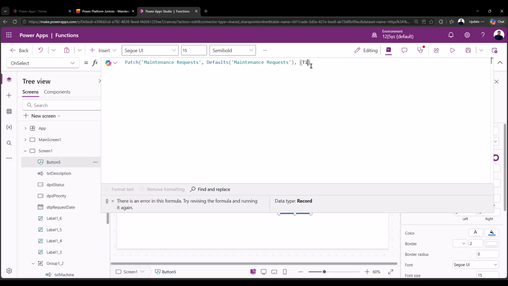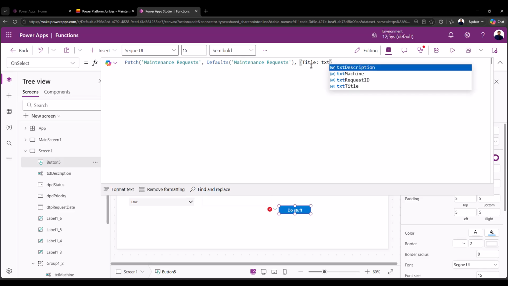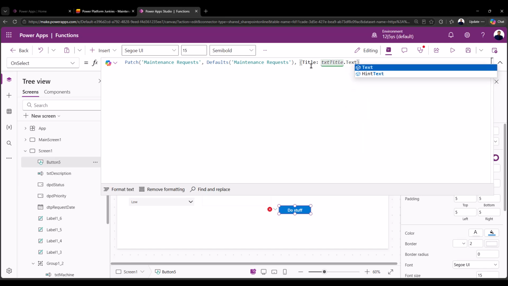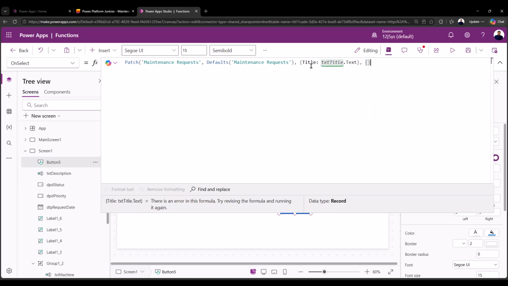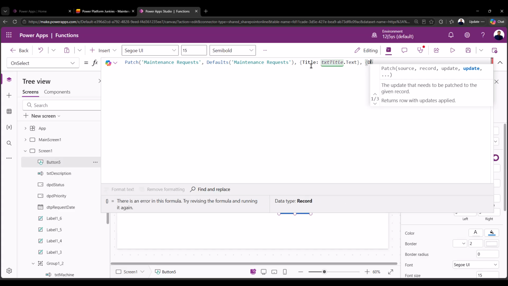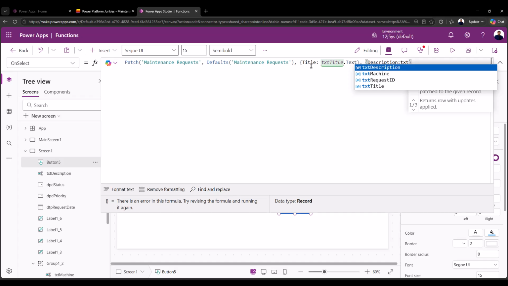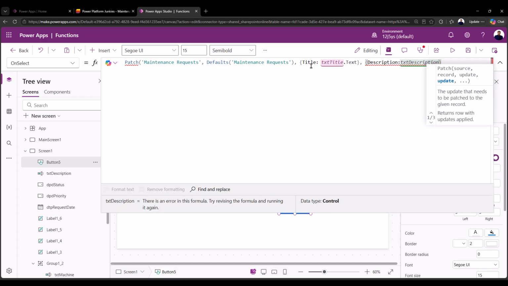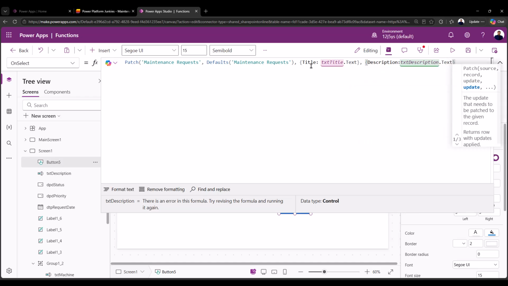So in this case, we'll have the Title, for example, and Title is going to be coming from our text inputs. One of those text inputs I named txtTitle, so txtTitle.Text. And then after that, we do the same thing for the rest of the other fields that we have. So we do it for Description: txtDescription.Text. I'm going to be doing this for all of these other fields that we have for our record.